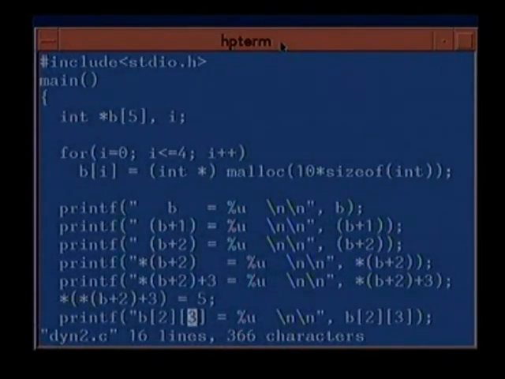All right. So, we will see what is b plus 1, b plus 2, star of b plus 2, star of b plus 2 plus 3, and this is star of the whole of that, which is the same as b23. So, this is one way in which you can define a 2-dimensional array dynamically.